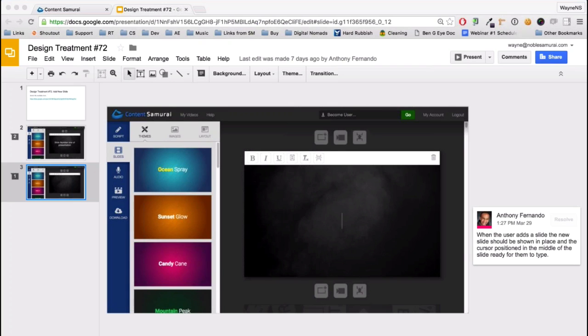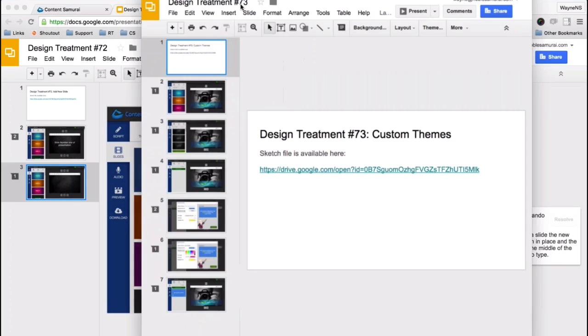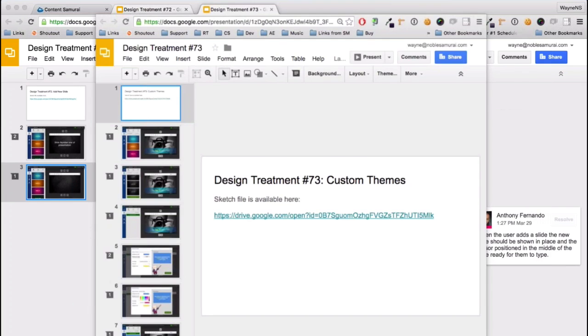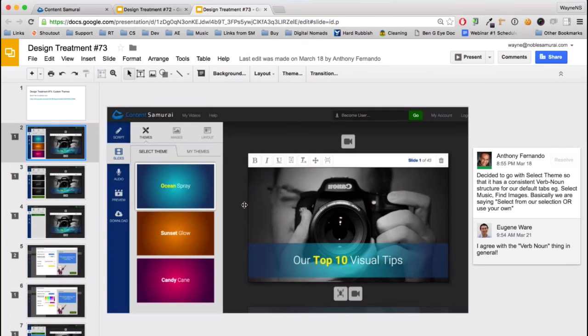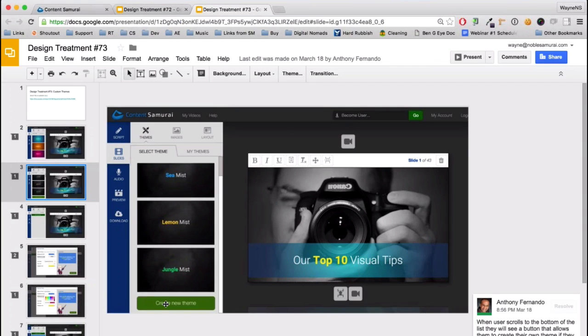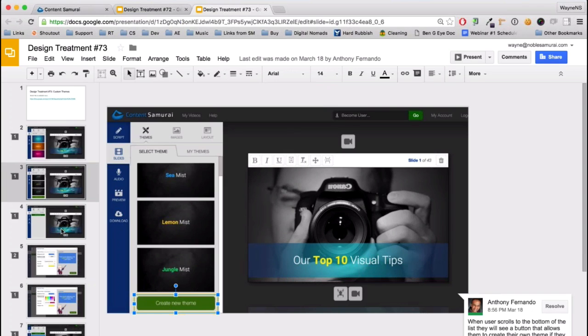The next mock-up I wanted to show you guys, I'm actually pretty excited about. This one's custom themes. So you start editing a video in Content Samurai, and when you come to the theme section, in the slide section and in the themes, you'll see that there's a select theme tab and then a My Themes tab. When you're in select themes, you can scroll down to the bottom and there's a create a new theme button. It's this little green button here.